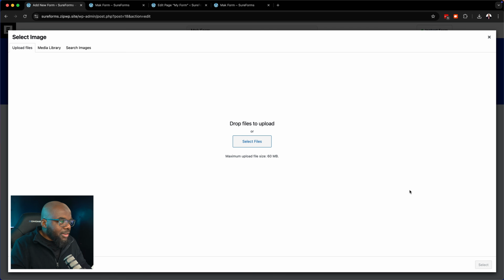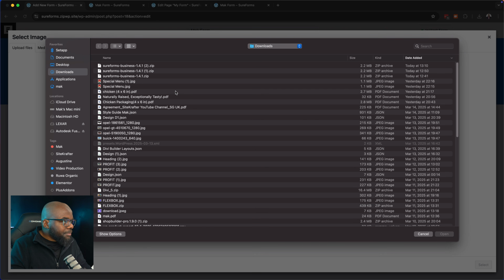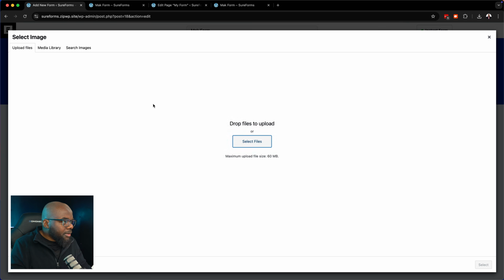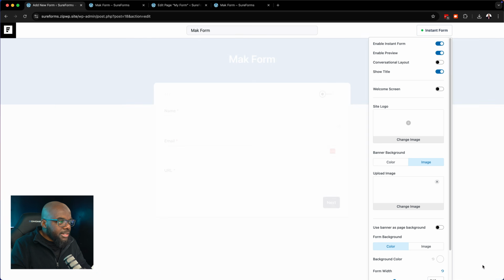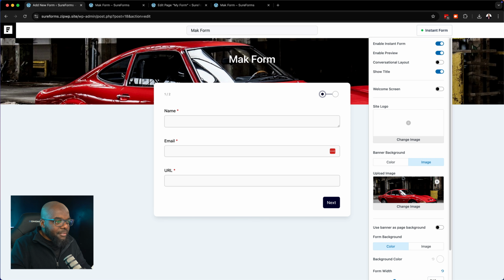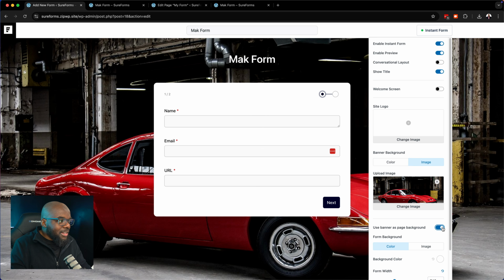In fact, you know what? Why don't we add an image here so you can have an idea of what that's going to look like. So I'm going to go ahead and select files, and I'm just going to see if I have an image here. Okay, so I have an image of this car. I'm going to go ahead and select that. And now you can see I have the car right there in my main banner area. But if I want to use the banner as my full screen, I can always go ahead and do that. And now the car is in the background.